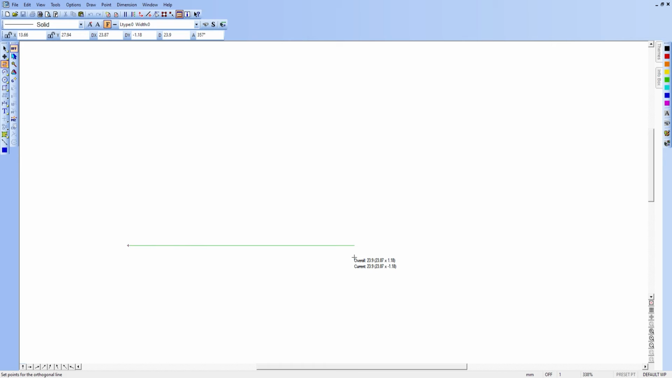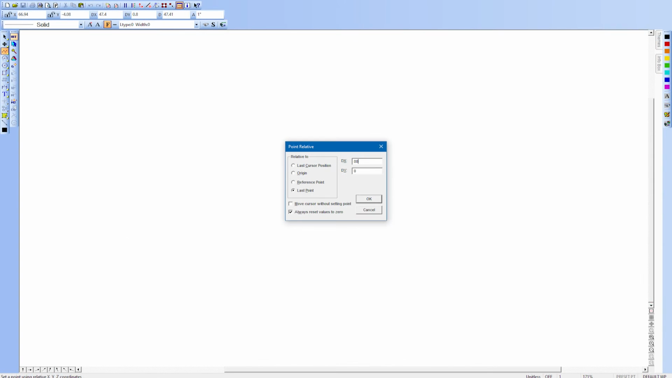We've already set our first point, so we'll use a hotkey control to numerically set the second point relative to the first point. Let's press the apostrophe key to get a tool called point relative. We'll set the dx value to 80 and the dy value to 0. We want the relative to option set to last point. This ensures that the position of our new point is relative to our starting point.